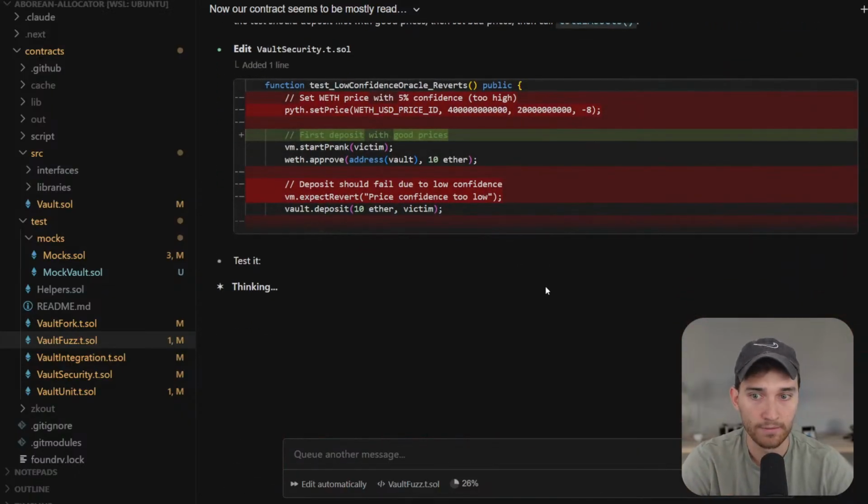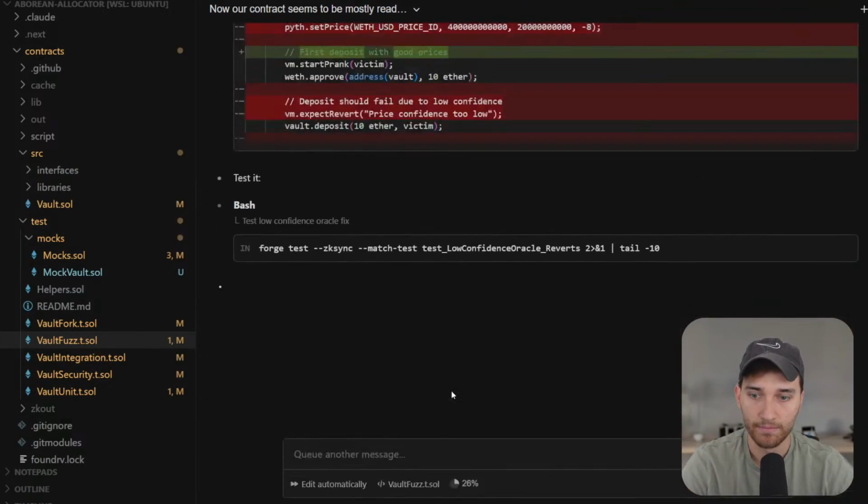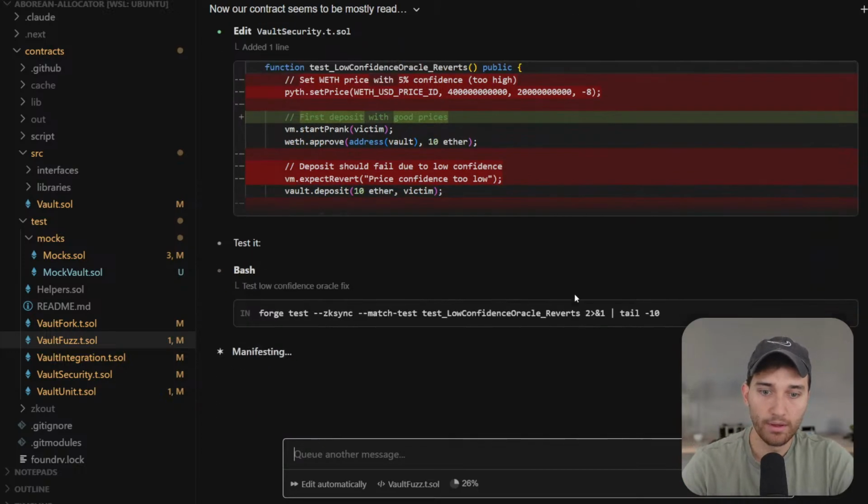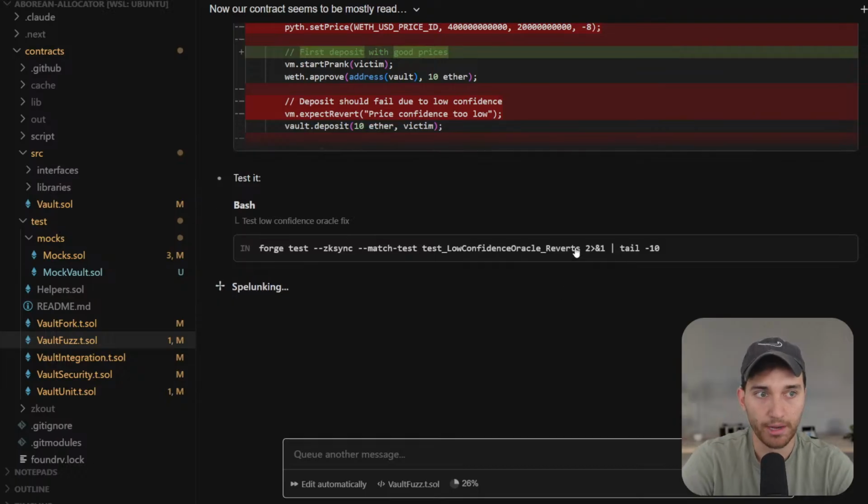I'm not doing it myself, so it just speeds you up. I think you do get a bit of slop sometimes, especially if you're not prompting properly. But yeah, I've done this a bit.